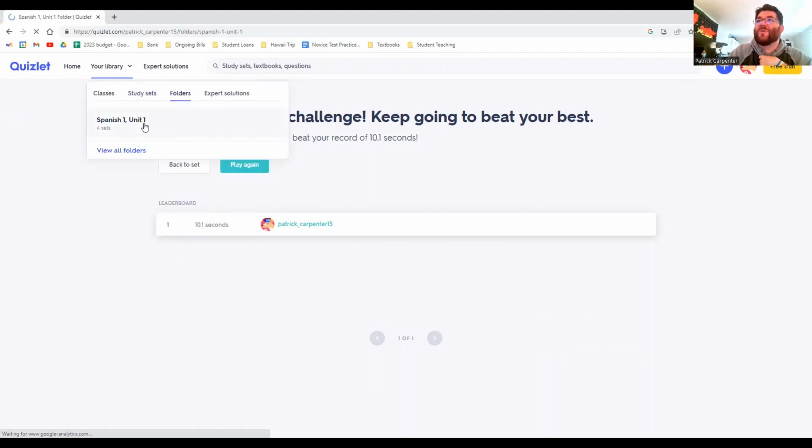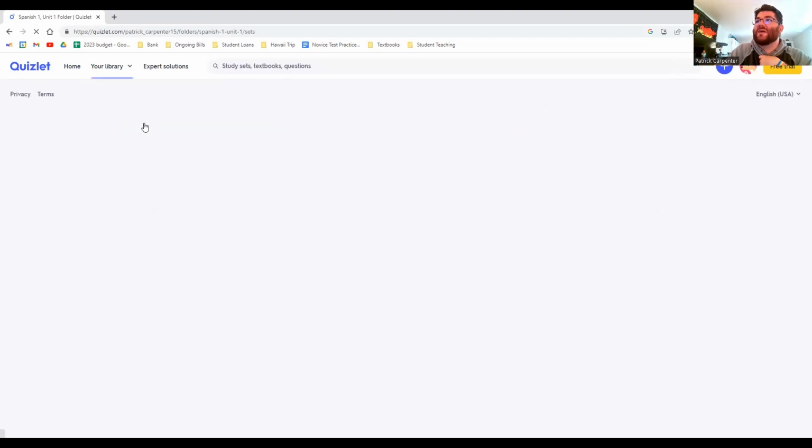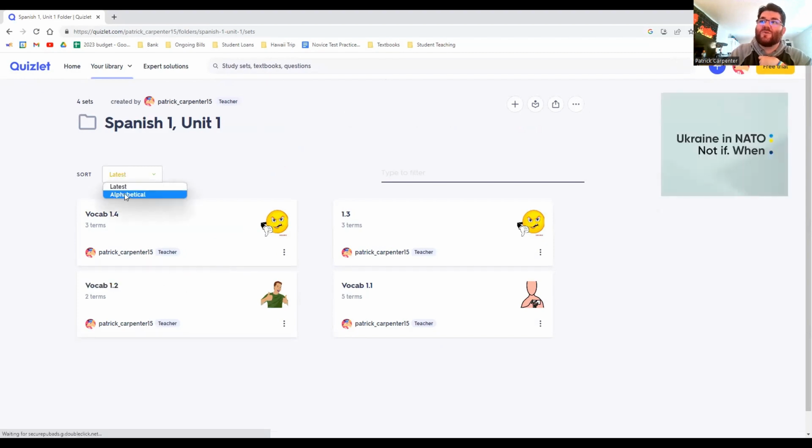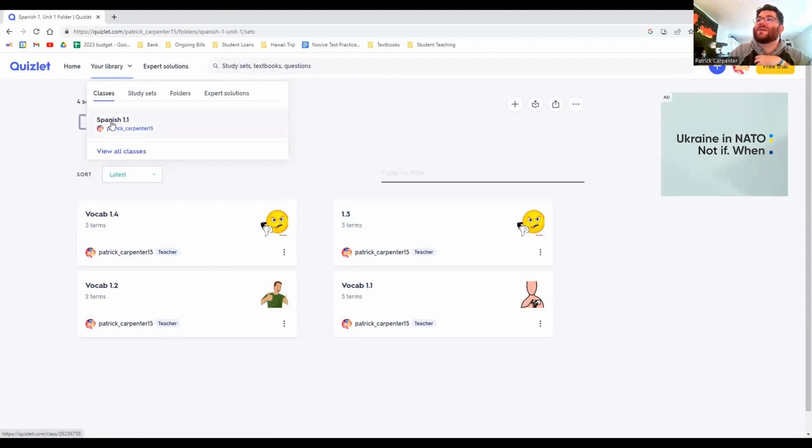Popping through here, let's just look at our folders. So again, it organizes it well. You can go through all the folder subsets. It's organized with when it was. You can do it alphabetical or latest, whatever the case may be. And classes.